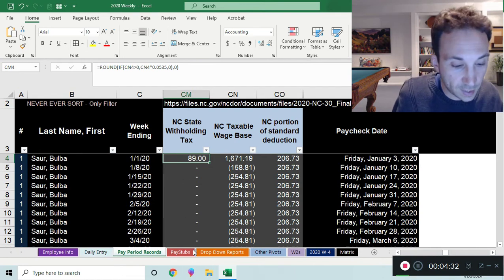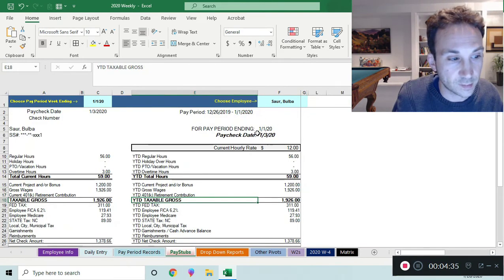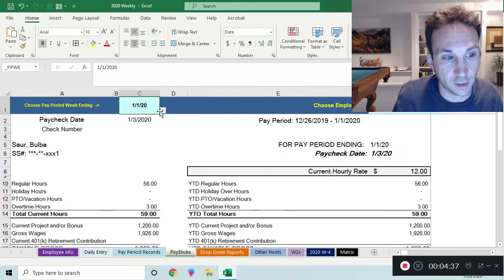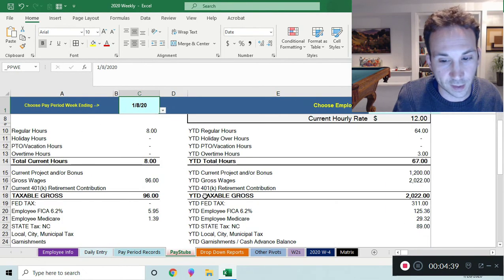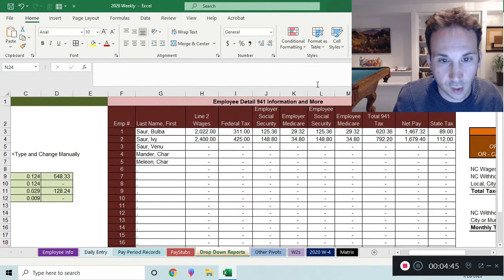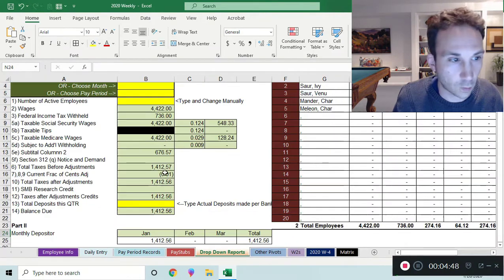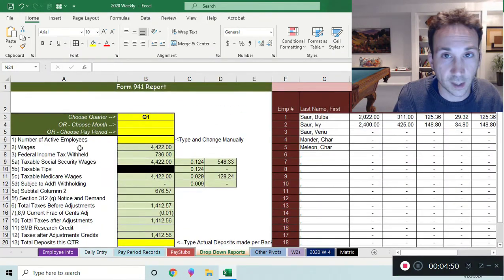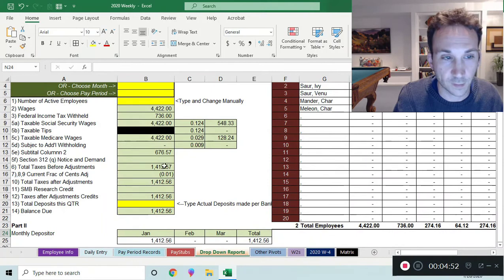So once you do that, then all your other reports and pay stubs and everything are all dynamic in this file. You just choose the date and everything else is going to fill it in automatically. These are your drop-down reports where you just choose a month or a quarter. In this case, you're choosing Q1. It's going to fill out your 941, show you all the information that's due.